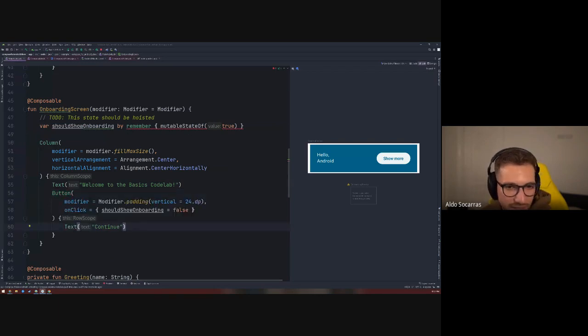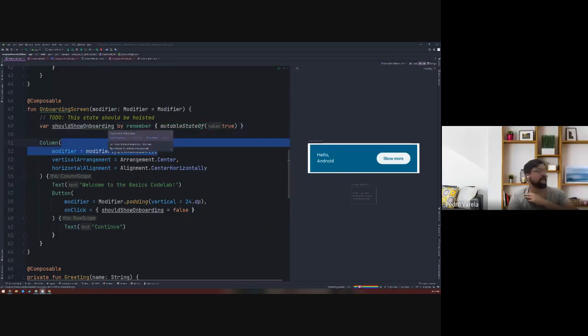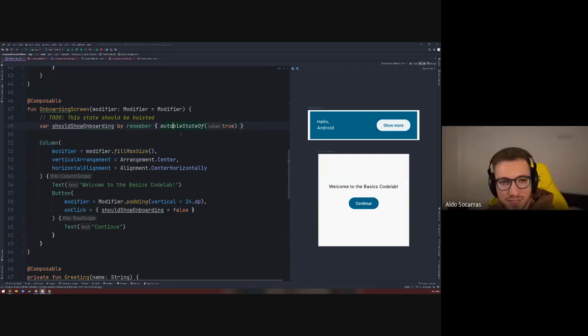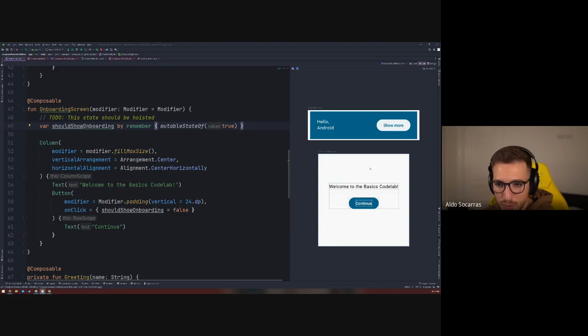Cool. And this. Yeah, I had the same problem. If it's ambiguous, it's not going to auto import. Yeah, the reason is because you have to import one for get and one for set when you do the by delegation. So yeah, there's two different imports. Cool. So yeah, showing the preview right here.